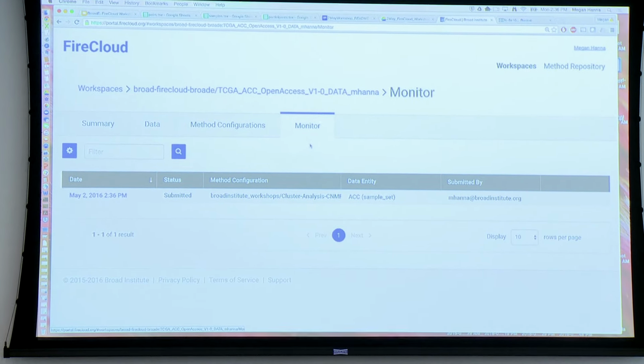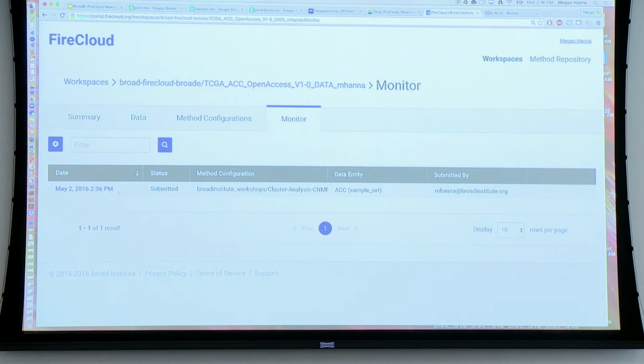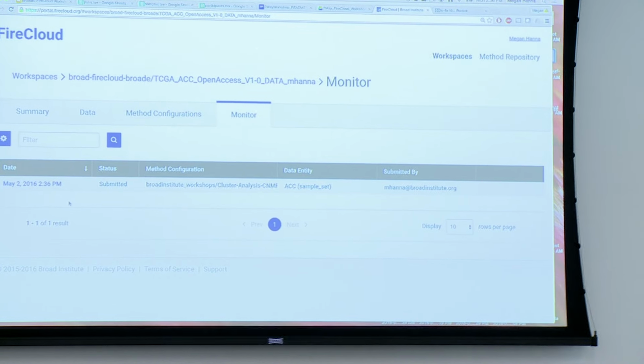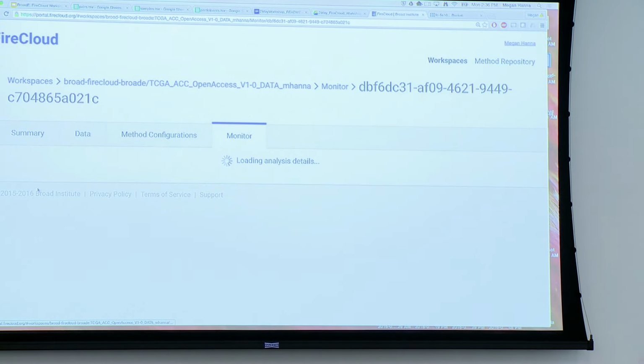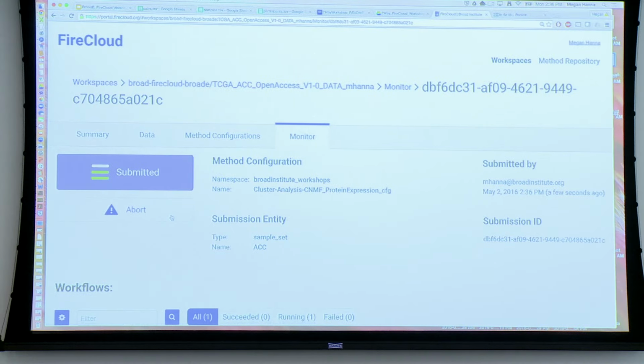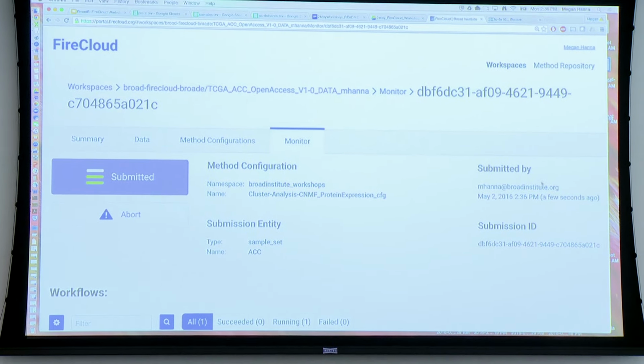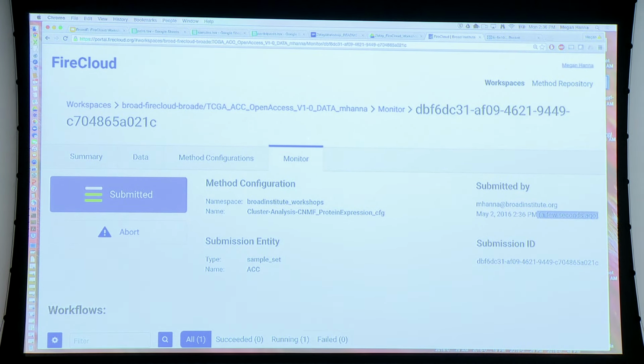So notice that we have our submission here, so something made it. Look in the submission. So this is submitted, our notation is a few seconds ago.